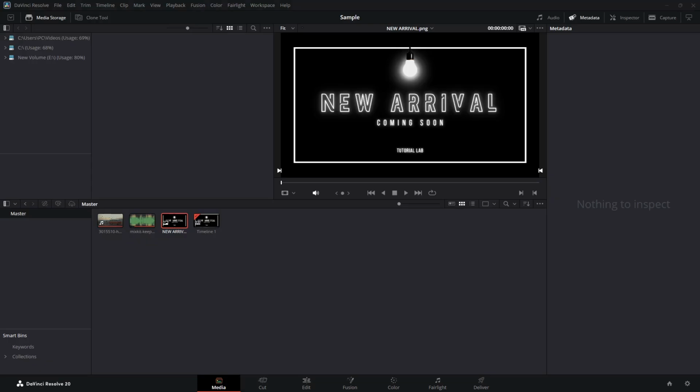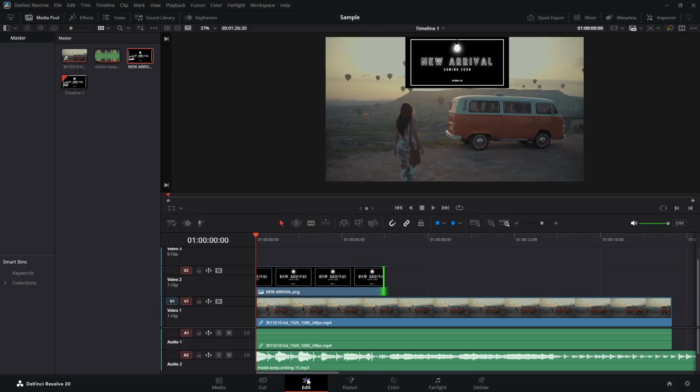First, open your DaVinci Resolve application. Once it's loaded, you'll see several tabs along the bottom of your screen. Look for the one labeled Edit and click on it. This will take you to the editing workspace where you'll be able to work with your timeline and apply the rotation effect to your image.